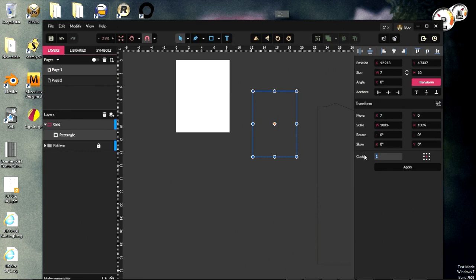So I'm going to pick 1 copy. We're going to see why, because your pattern might be different. It's going to be different from mine, of course. It might be bigger, it might be smaller. You might need more tiles, you might need fewer tiles. So what I do is I pick apply. Make sure copies is 1. X is 7. And it creates a new tile right next to the first tile.